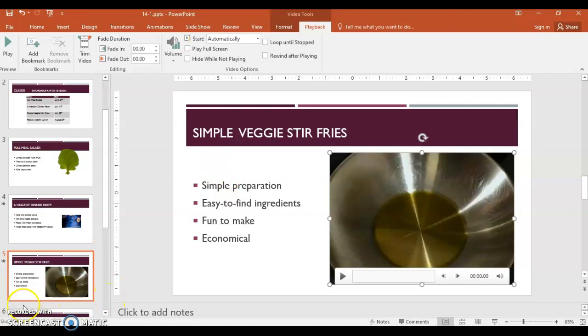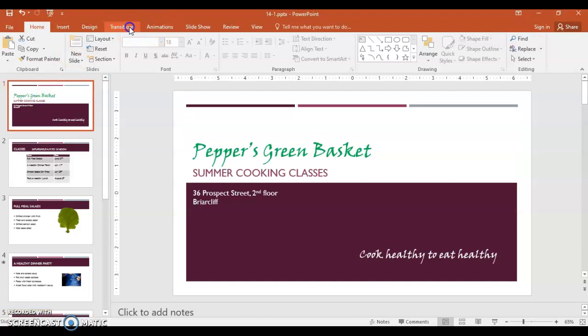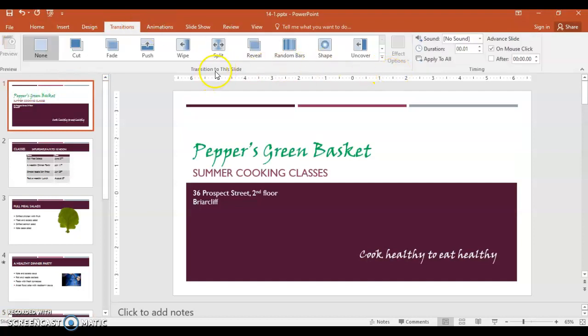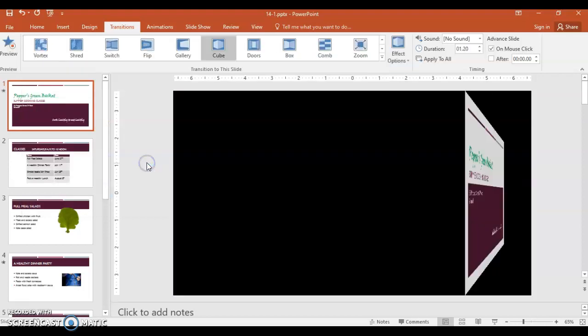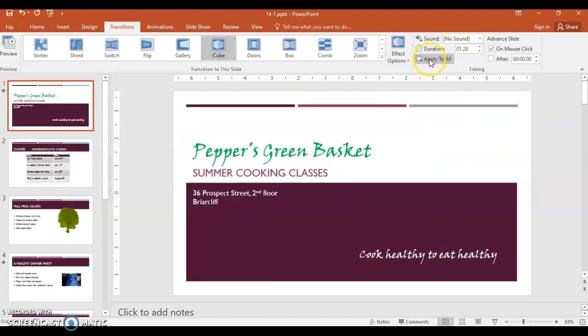Next thing we'll do is transition. So we'll go to slide 1. And we'll choose transition, and then transition to this slide. If you click the more option, there are more to choose from. You have different categories: subtle, exciting, and dynamic. And the one that the book is asking for is called cube. So we'll select cube, and then we'll choose apply to all. And then we'll change the duration to 8. And then make sure you click apply to all.